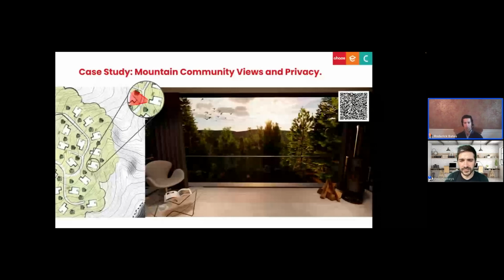And what they found, of course, is when they looked through the VR, they saw they had these great views. They couldn't see the roads. They couldn't see the neighbors. And this is by virtue of carefully positioning the houses, angling them in such a way to maximize the views, but also taking advantage of all the topography on the site itself.